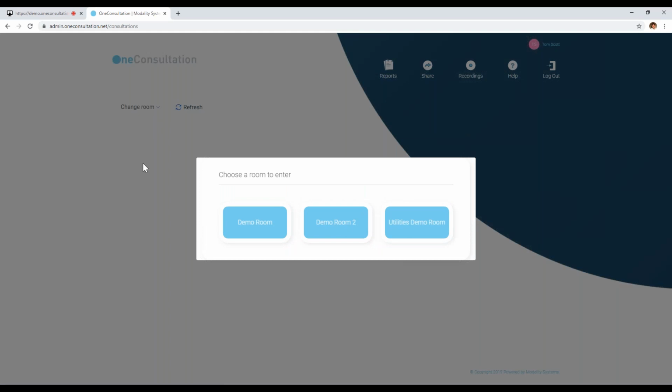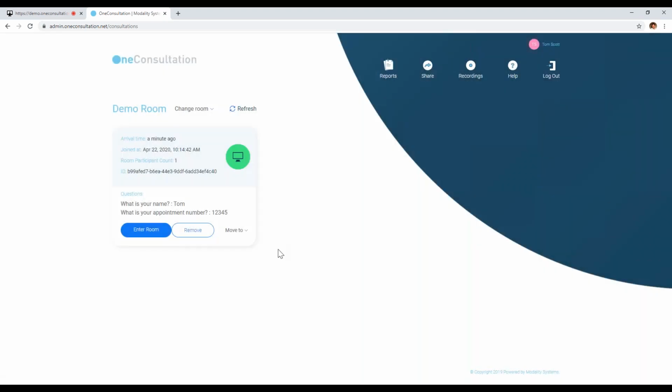And once you've signed in, then as the clinician, you're presented with the different rooms to enter. So again, these are something that we can configure on the system. Just to go into the demo room. And then this is the virtual waiting room of ONECONSULTATION. And from the clinician point of view, you can see who is waiting and who's arrived for their consultation.